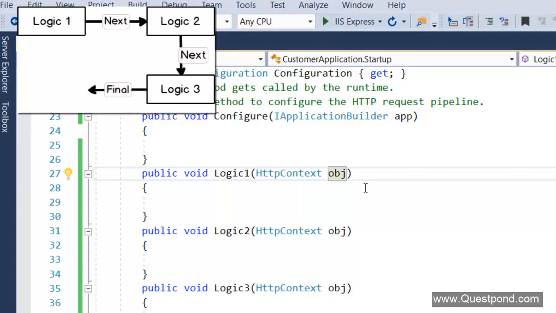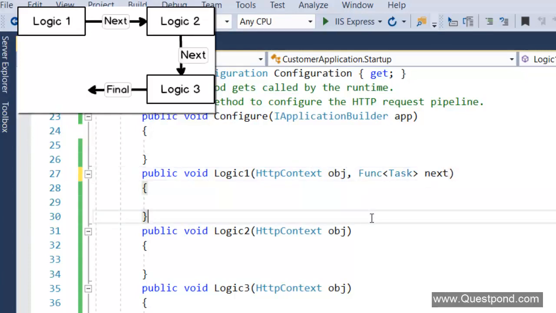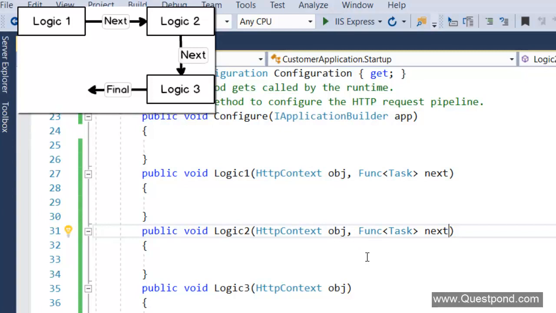Again, I repeat this sentence. Logic 1 will point towards logic 2. Logic 2 will point towards logic 3, but logic 3 will not point towards anyone, right? So in other words, logic 1 and logic 2 will have the next function or the next task which will get executed, but logic 3 will not have anything.